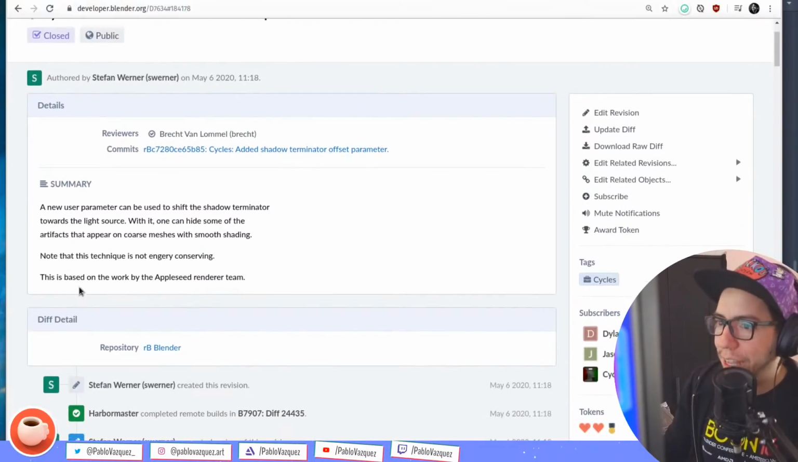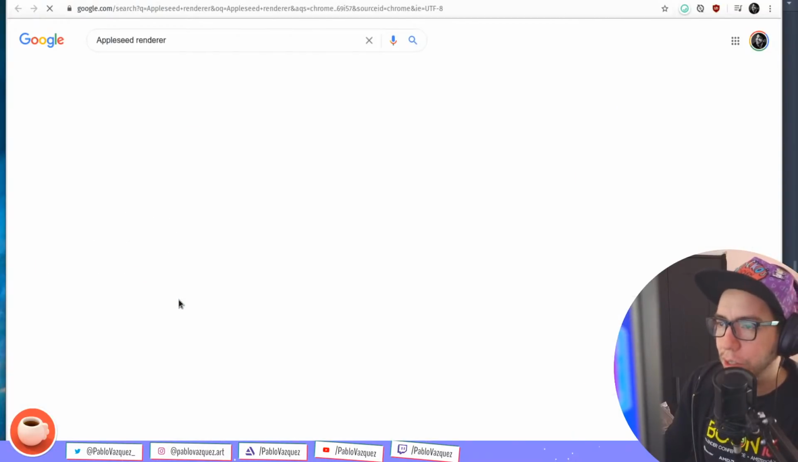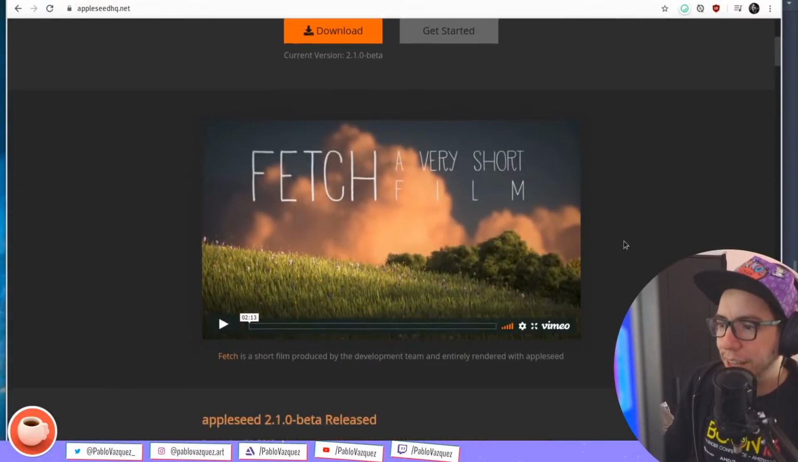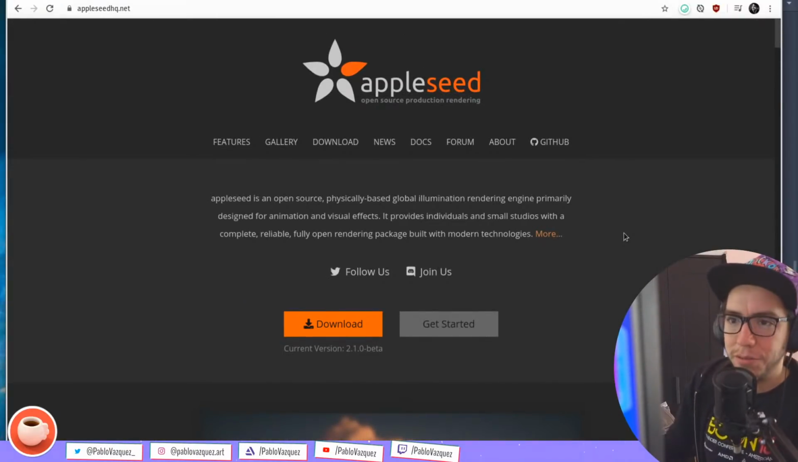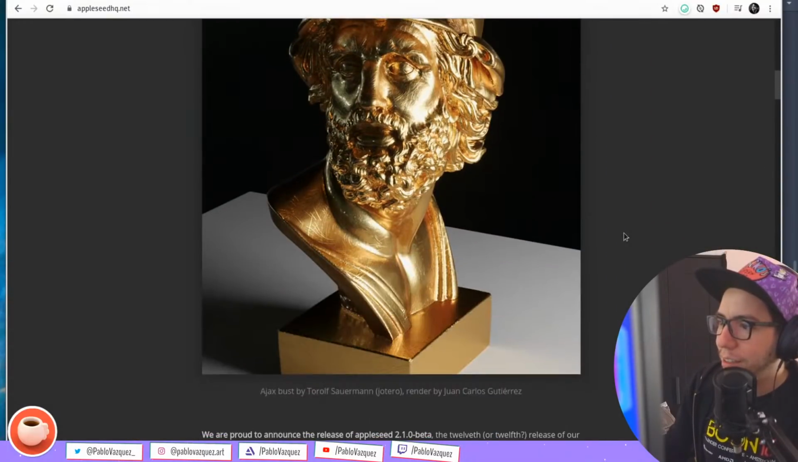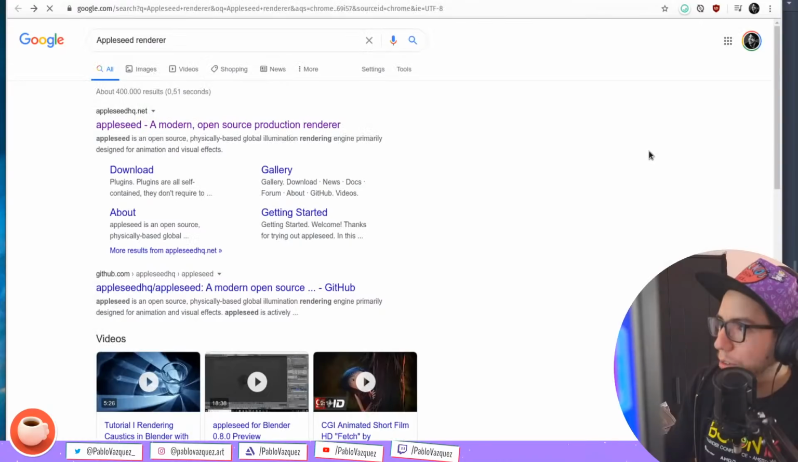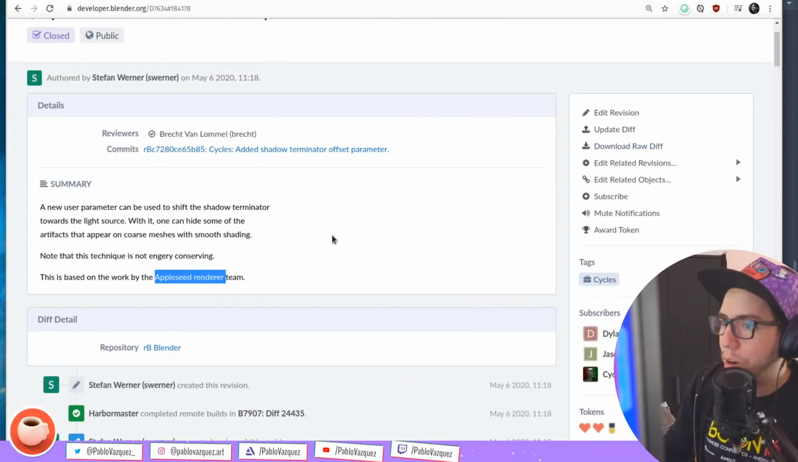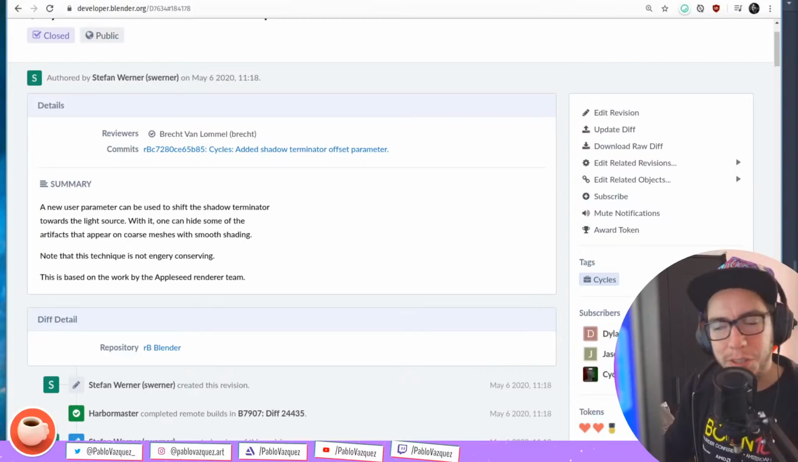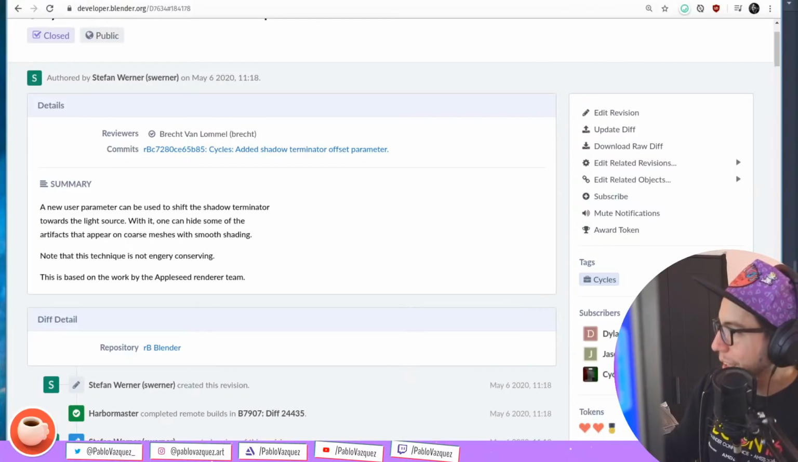Cycles getting better, and apparently it's based on the work by the Appleseed renderer team, so congrats to them. If you don't know them, they are an open source render engine that's been around for ages, and it's good that they found a solution, a workaround, and this can also be shared with Cycles. You see, go open source. All right.